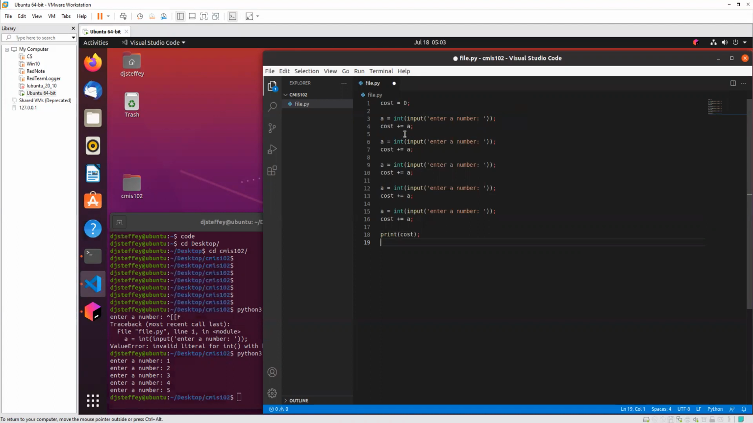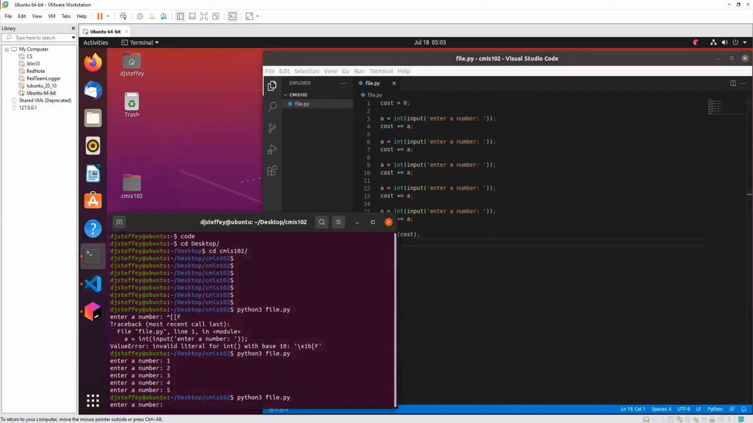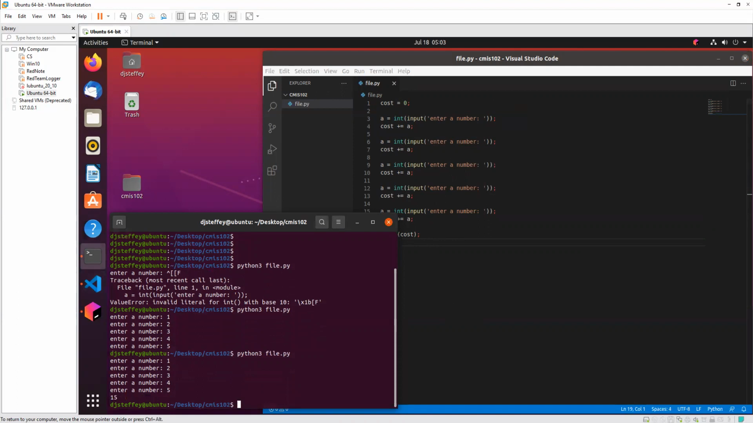Okay, so cost starts out at 0. We will enter a number 5 times, and each time we just add that to the cost, and at the end we'll print out the cost. Let's save it and run it. 1, 2, 3, 4, 5, and there you go. The total cost is 15.